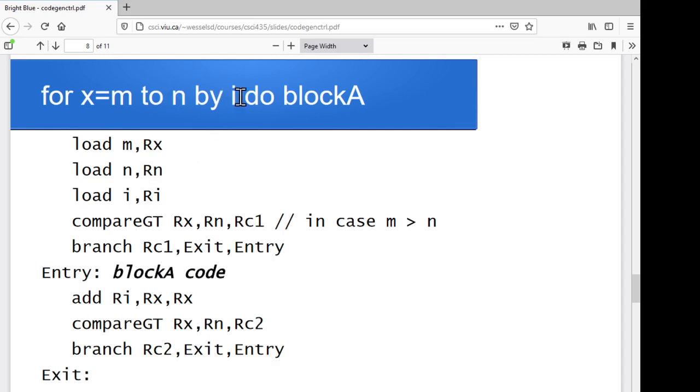We'll have to load the value we're incrementing by into another register. So we've got these three registers for the x value, the n value, and the I value. And then we just want to go through. Let's see if we get in the loop the first time, because of course x might be bigger than n.